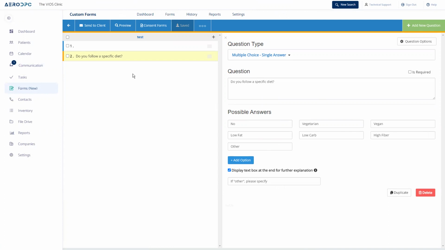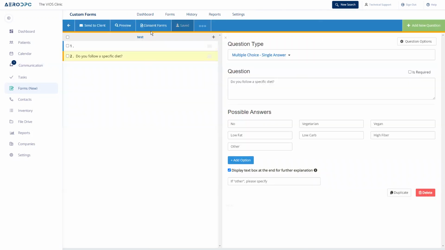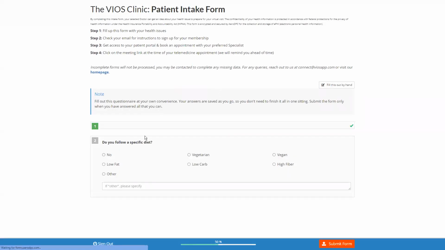The consent forms are generally used for e-signatures, having the patient agree and sign that document. You can attach that consent form to the questionnaire pretty easily by clicking the consent forms button, then clicking this button and hitting OK to attach that consent form when it's sent. So essentially, this questionnaire right now is only one question. If you were to attach that consent form, it would be listed up here at the top, and you would be required to click on that and sign it before you can submit the questionnaire back. Got it.